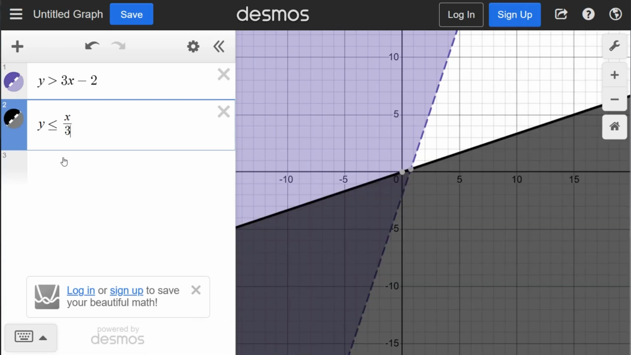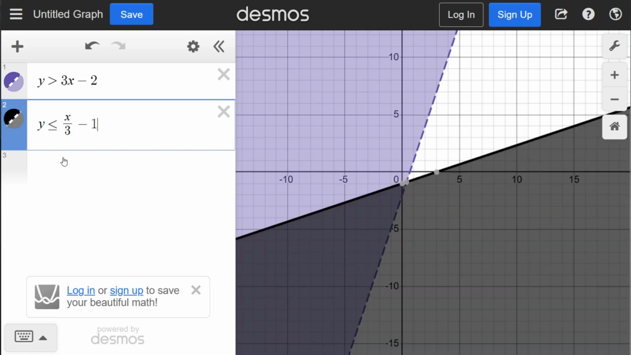There are a few things that the keyboard's handy for. In a case like this, where it forces me to the bottom because I did x/3, I can use the right arrow key to move myself up so it knows that I'm continuing on with this inequality. And there we go.